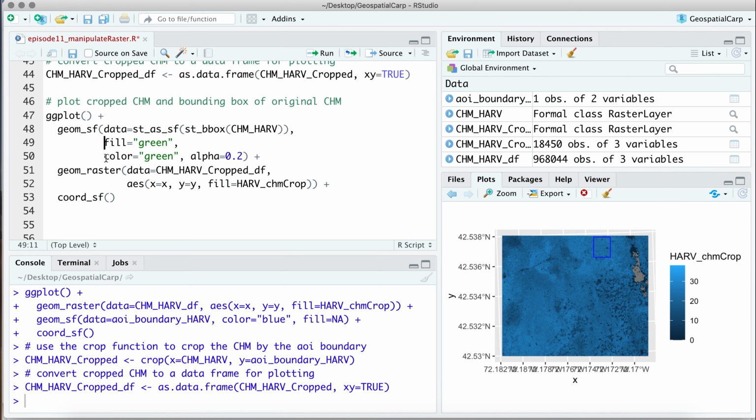This fill equals green and color green just tells R that we want both the inside to be filled in green and the outside border color to be green. And then alpha means we're setting some transparency. So it's going to be a little bit see-through. Okay, so that's plotting our bounding box.